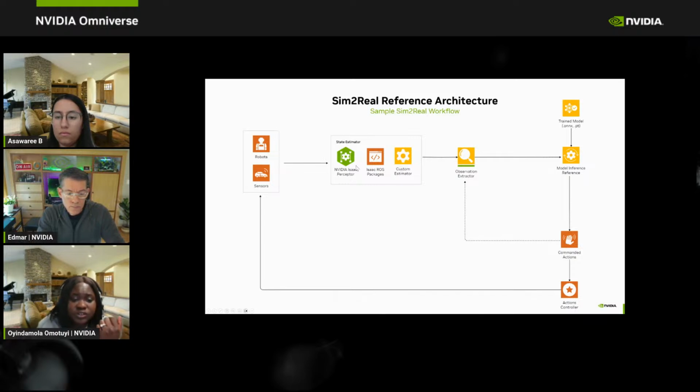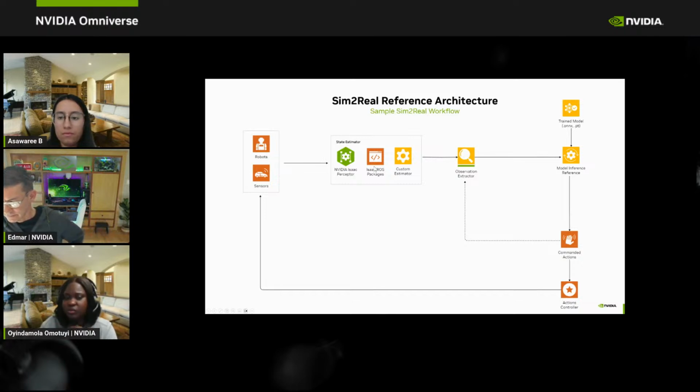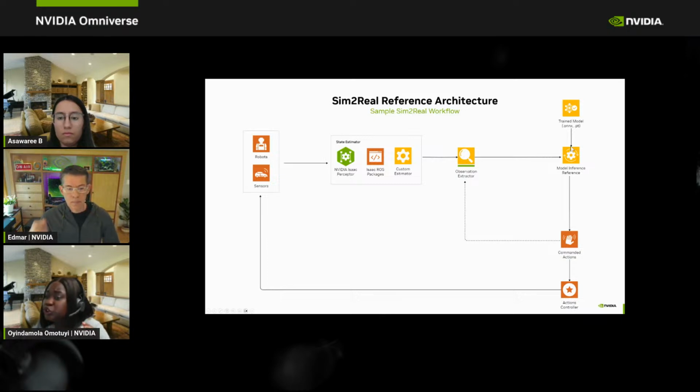We also have different tools like NVIDIA Isaac Perceptor, which uses Visual SLAM, for you to get your state from your robot, or different Isaac ROS packages that you can use. Maybe you're using LiDAR or other sensors to get your state. When you get your state, you get your observation out of that. That observation is then passed into your trained model, and then you get your action. The action that you get from your RL policy or your imitation learning policy can either be a direct action that you put on your robot or a commanded action.